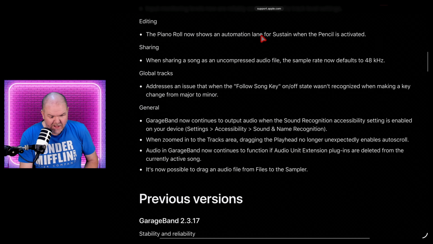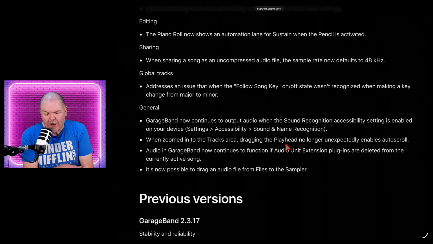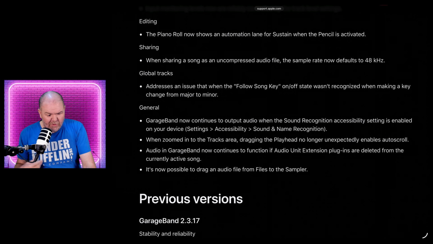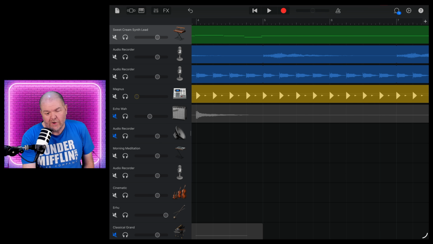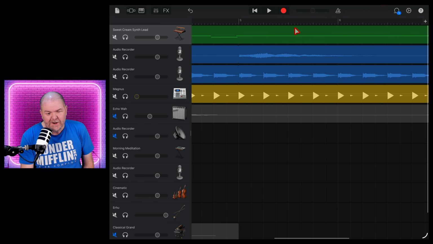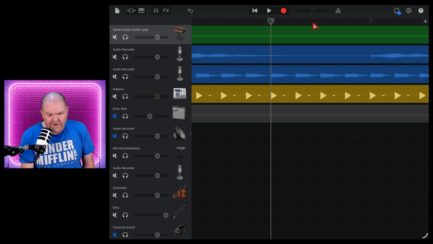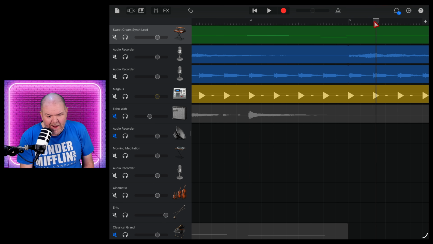All right. Next up, when zoomed into the tracks area, dragging the playhead no longer unexpectedly enables auto-scroll. Hallelujah. This was the biggest, most annoying bug in the history of the world. Okay, not quite, but it was pretty annoying. So what happened here is in the past, see how when you tap, it will auto-center. Now, that's handy because obviously if I'm coming down here and I want to edit this part, I want it to actually come down and center down there.